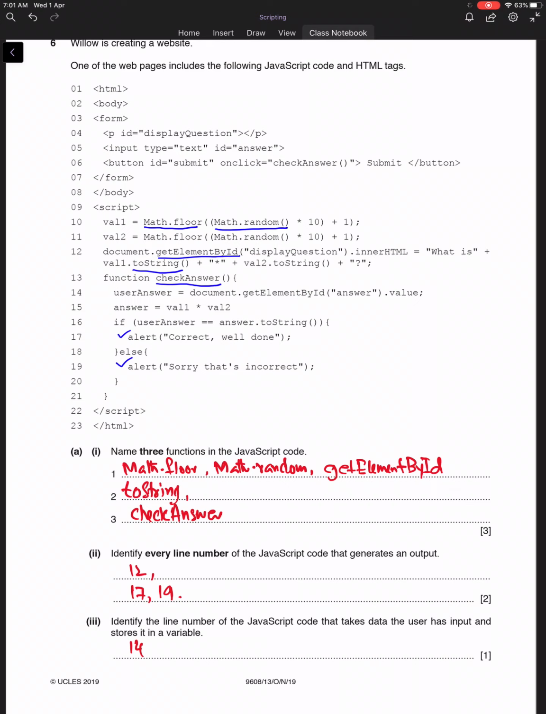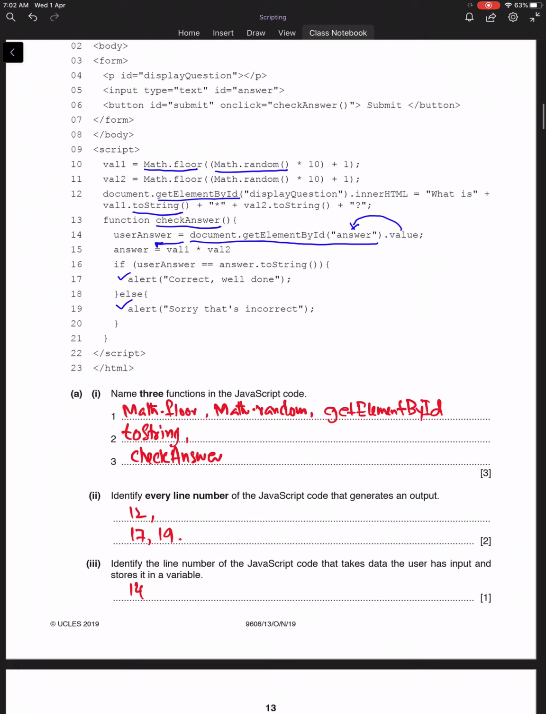A3, identify the line number of JavaScript code that takes data the user has input and stores it in a variable. So over here document.getElementId is extracting the value from the answer text and assigning it to user answer. This is line number 14.